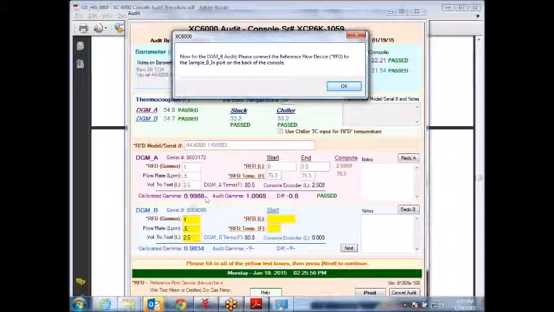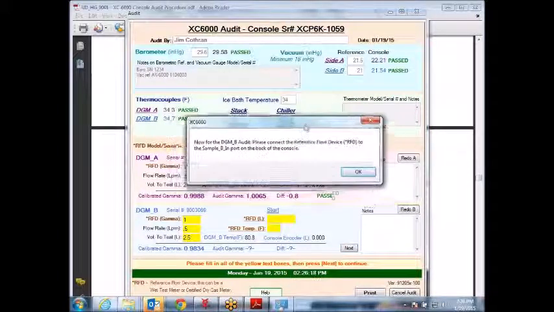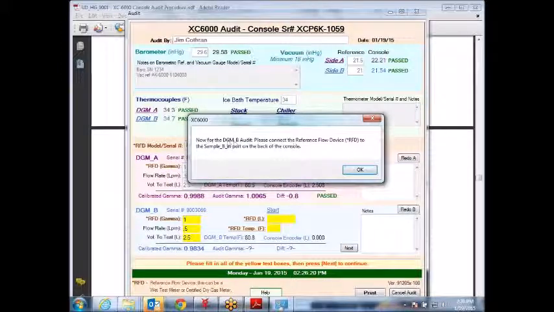So what we're doing in the audit, we have the calibrated gamma, which is what's in the console, and we recalculate a new gamma using the secondary reference meter, and then we compare them to each other. Okay. And you have to be within 5% to pass. Okay. All right, so when I finished that, it gave me this little pop-up box. Right now it's telling you DGMB, connect the reference device to the sample B in port. Okay.